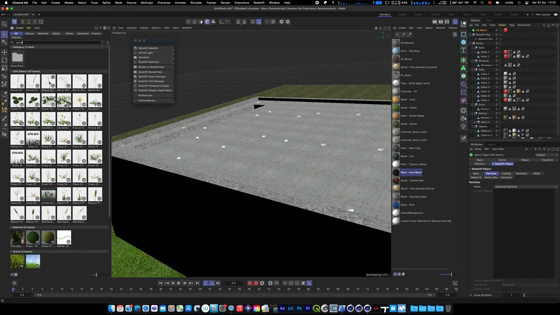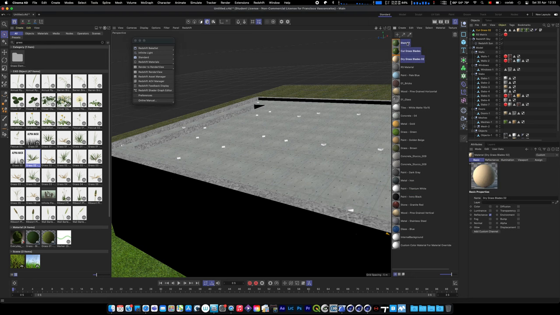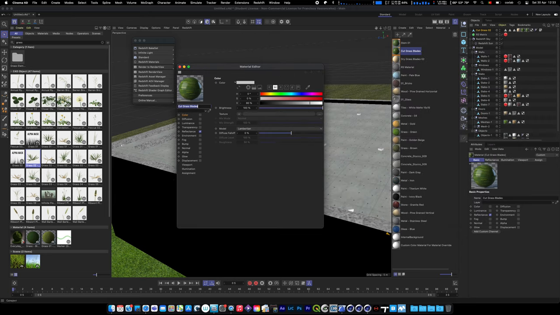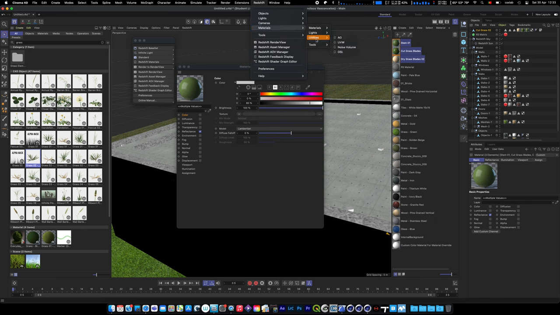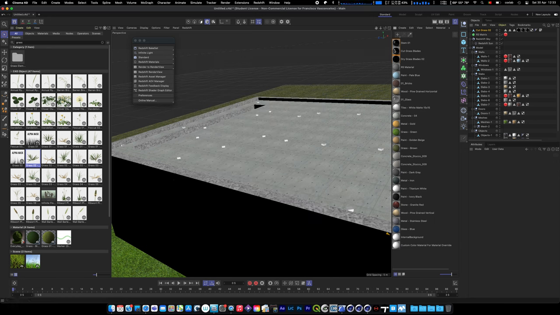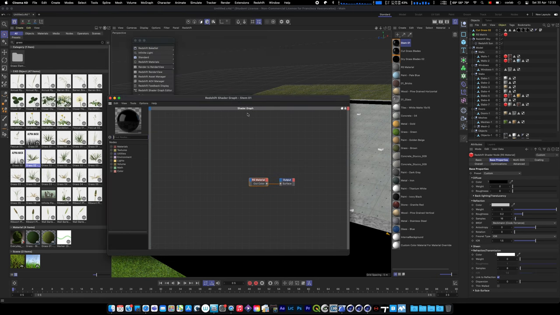Okay, let me see. Grass. I have this grass. Good. Again, these materials have to be converted. For grass, let me see, Redshift, Materials, Tools, Convert and replace all materials. Okay. This is the big headache. Many of them are not convertible. And what I do is I rebuild all these materials.